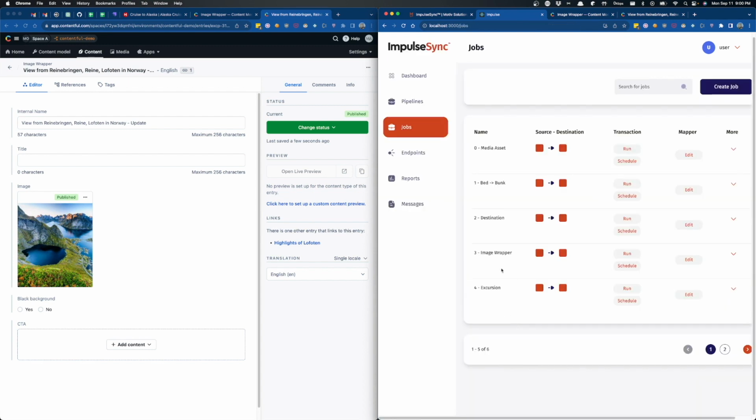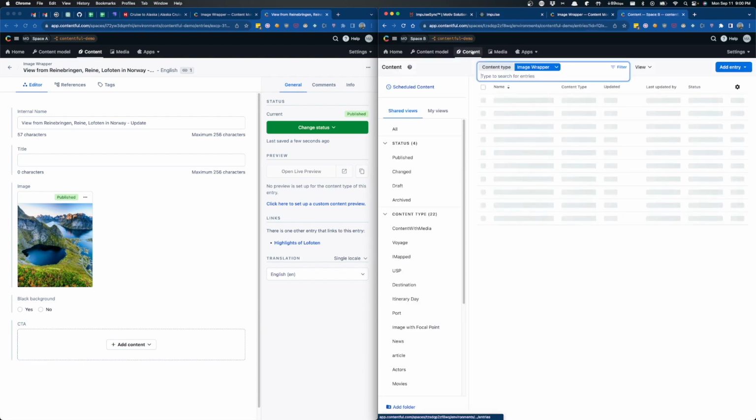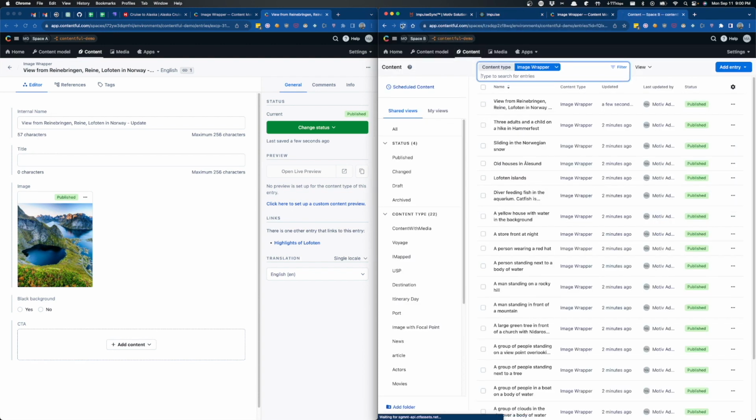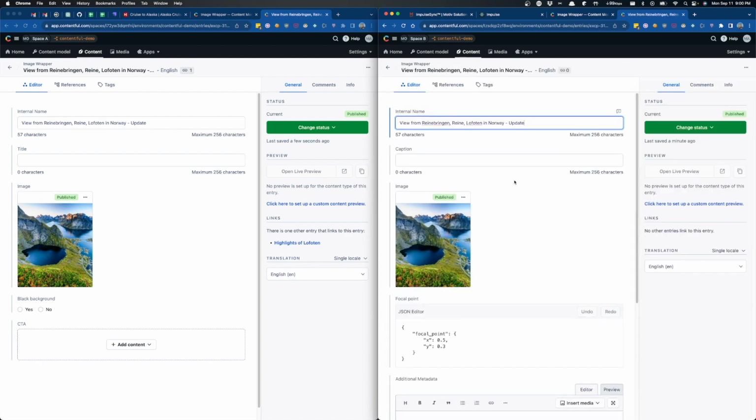It seems like the image wrapper already ran. And let's go into the content. Let's refresh this. As you can see, this was the only content that was updated. If we go into it, you can see that we have the update, but there is a focal point value in this case. There is no need for manual input again from the content authors.